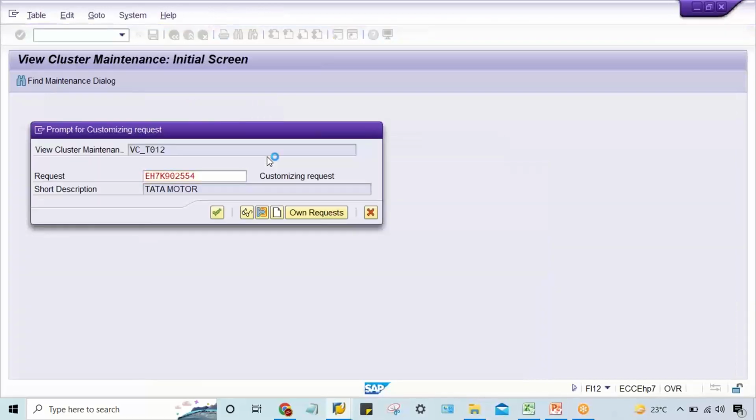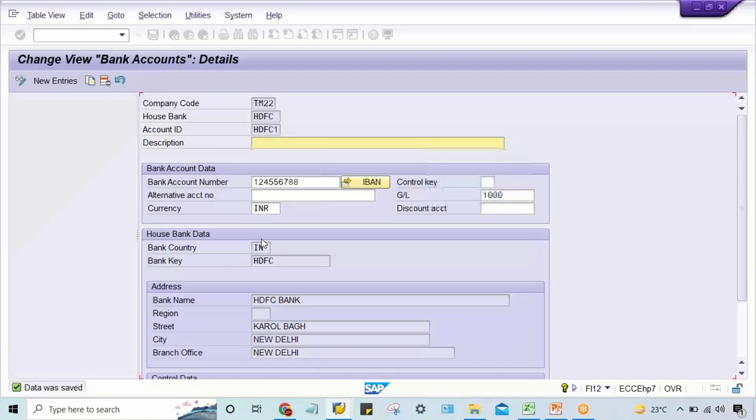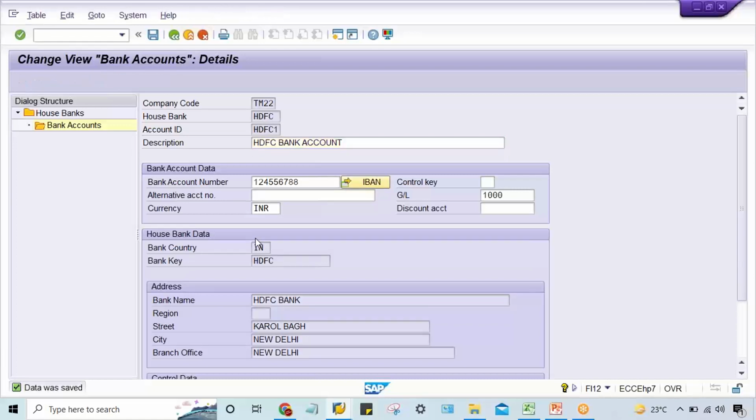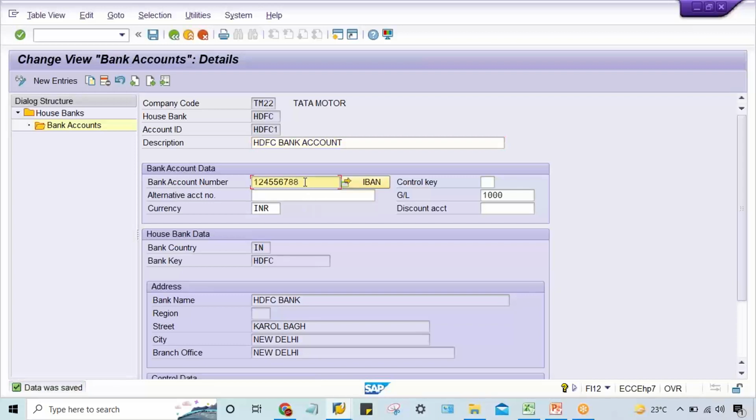So HDFC 1. Click on no, we don't need to transfer either. International bank account number. Now here for HDFC, you can give a reference. Save it. So now this is the one account. And again, if you have to create the next account, you can click on new entry, and you can give, let's suppose, HDFC2.